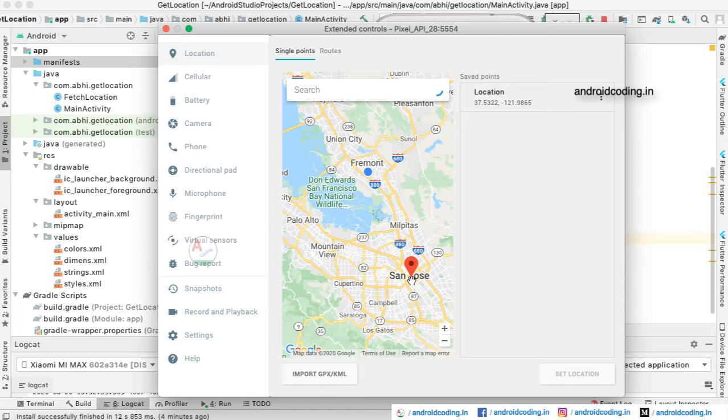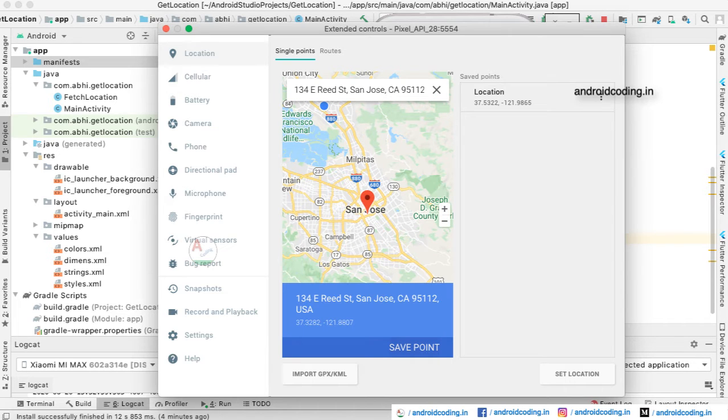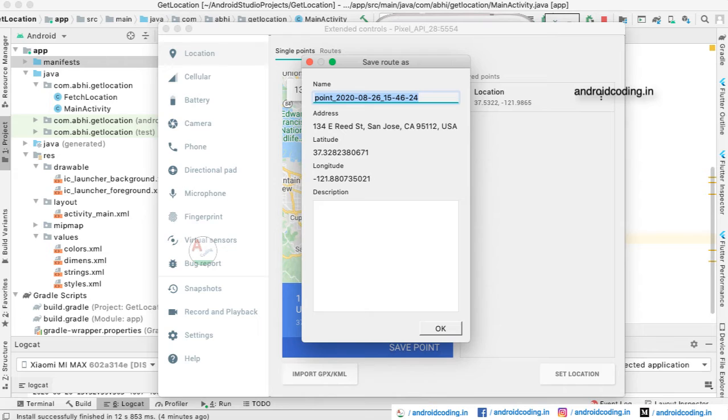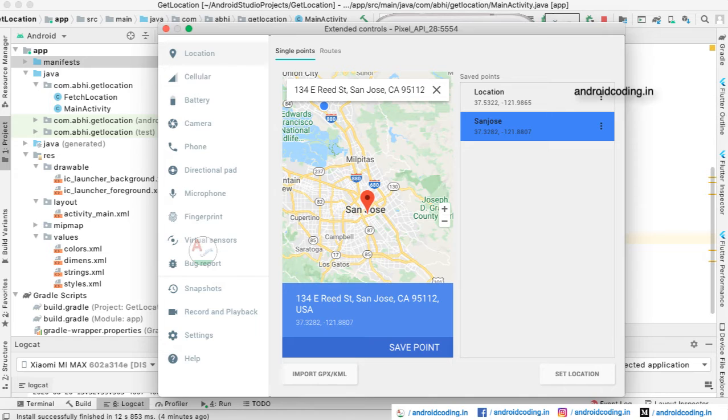So for example, when we click on the San Jose and we try to save the point here, it will be asking for a name here. So provide the name according to your requirement, and when you tap on OK, here you can see our point is being saved here. So either of the location you can set here. So I will be selecting the San Jose and click on the set location here.